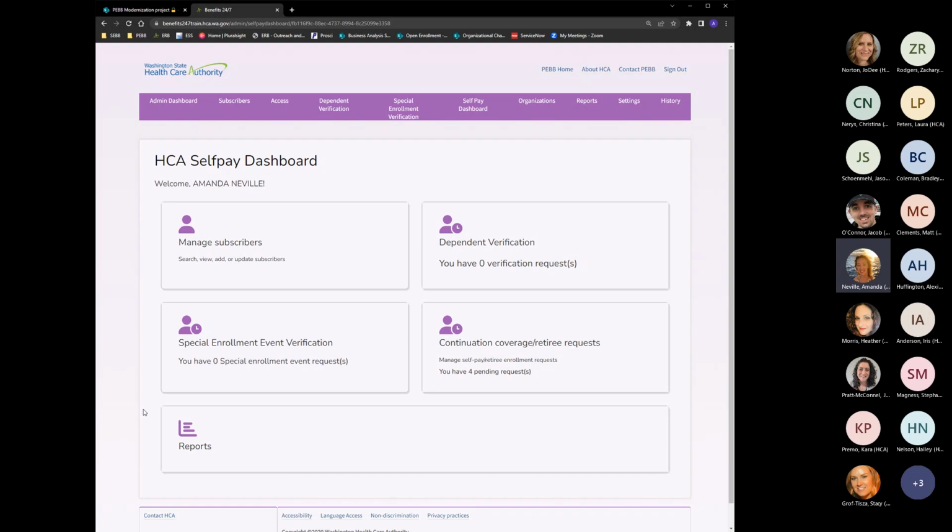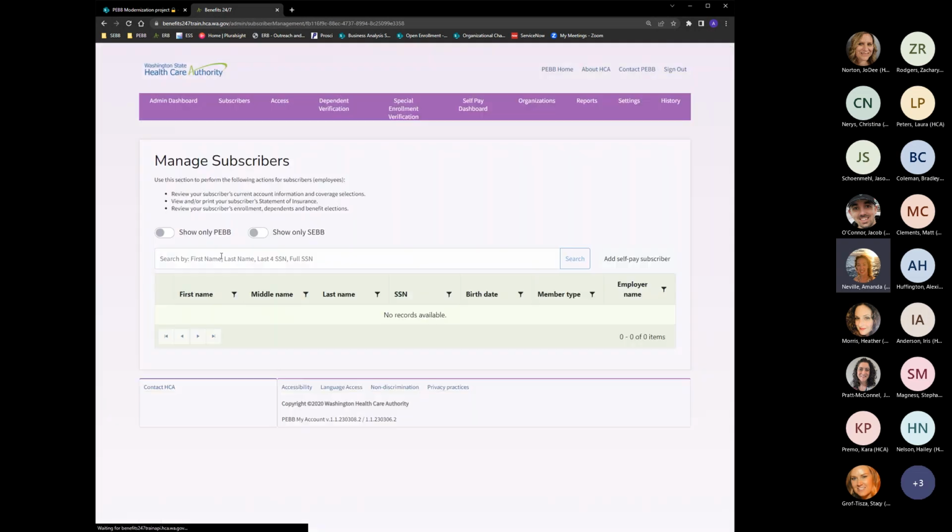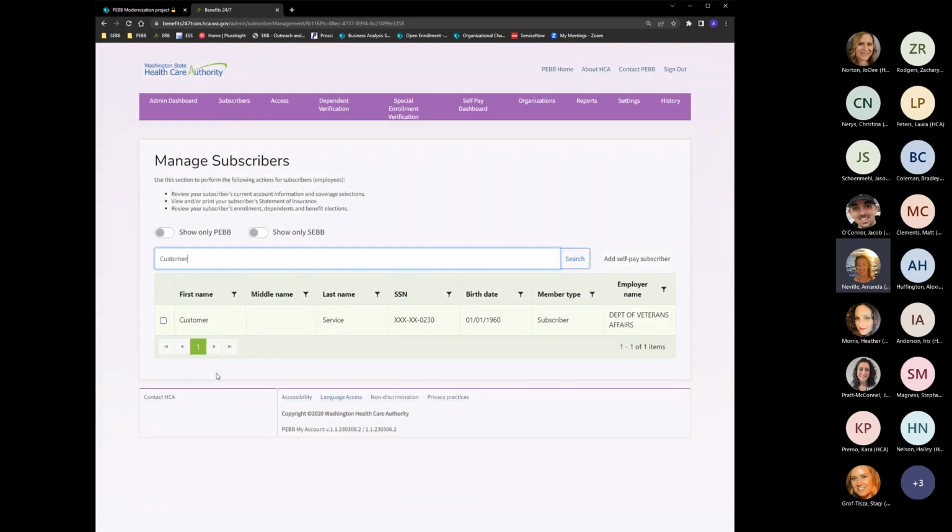So what I would like to do is actually start by showing you guys what it looks like from a subscriber. So a member who is going to submit a retiree request. I would like to show you guys what that process looks like. So I'm going to sneak back into my HCA dashboard because I'm going to come in and show you what it looks like from the subscriber perspective. So let me pull up my subscriber here.